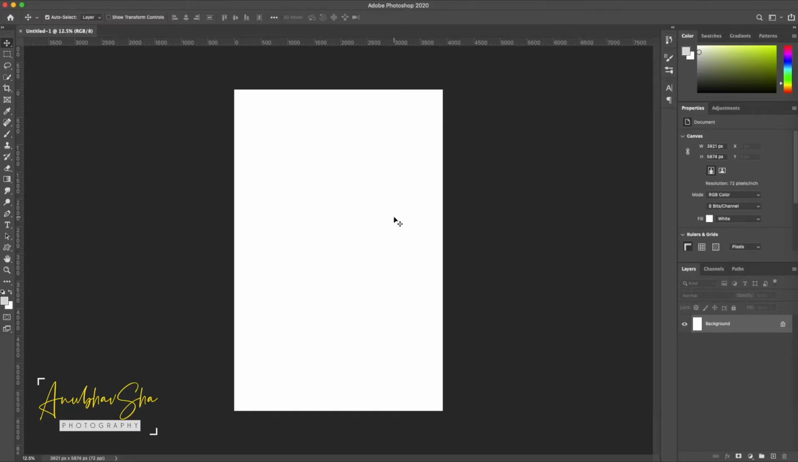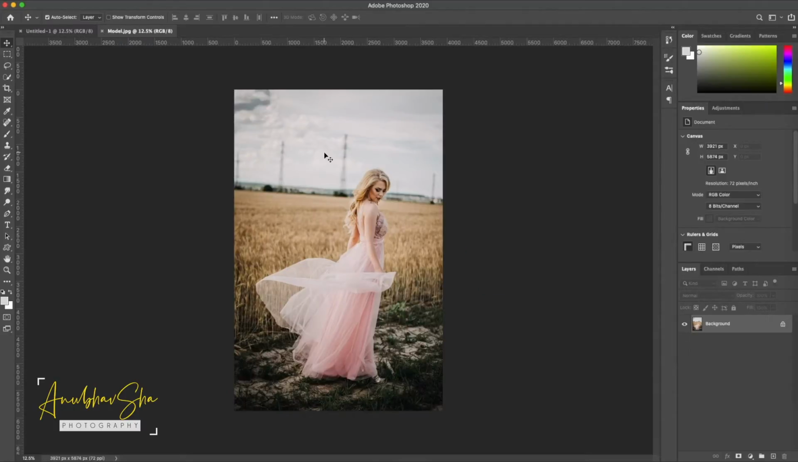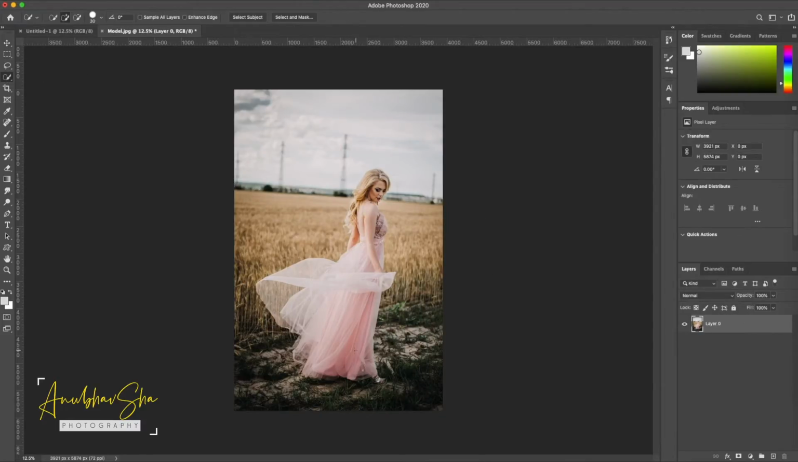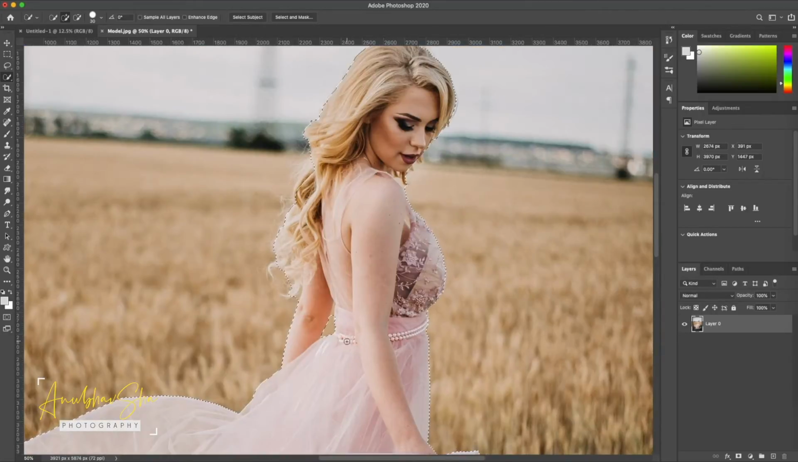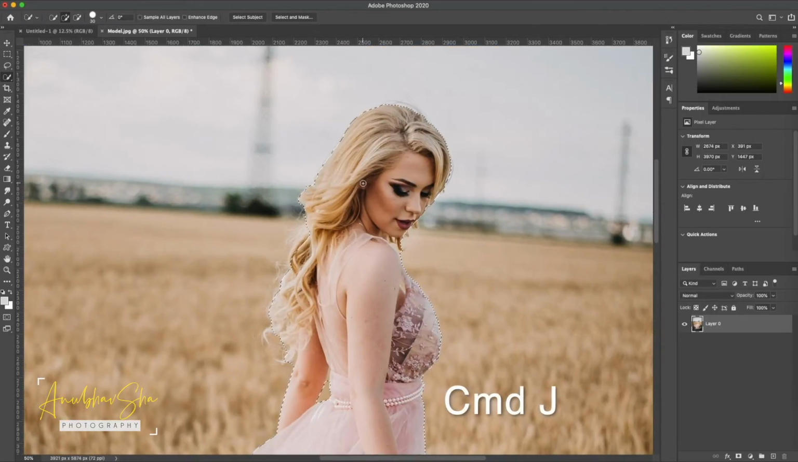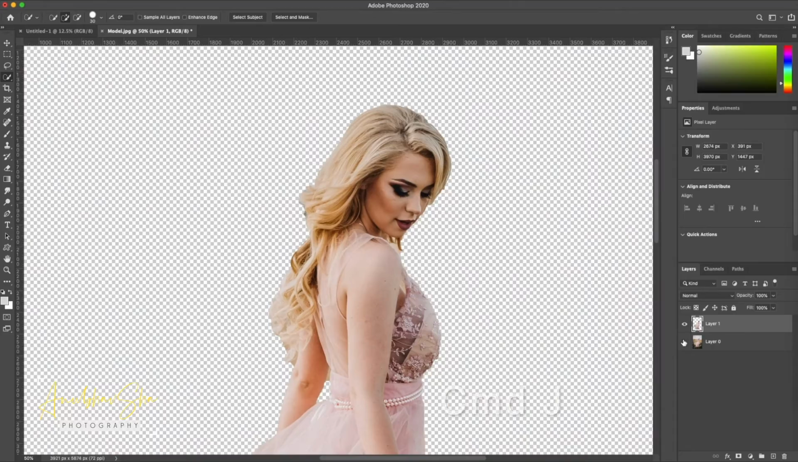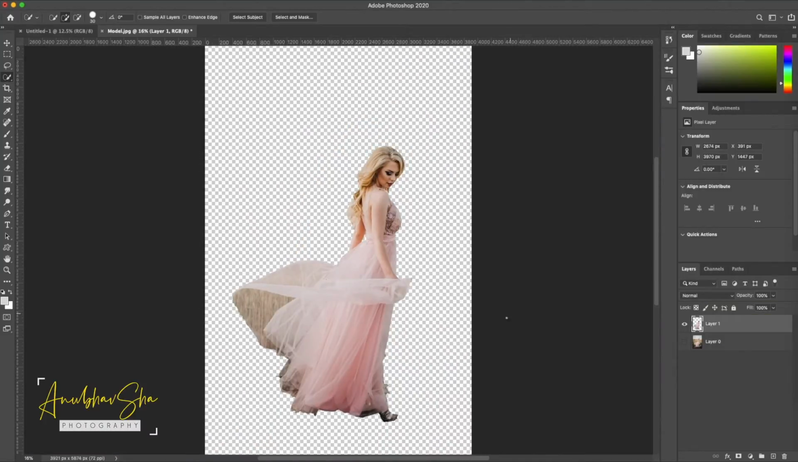Alright, first things first, let's open Photoshop and open the model image. For this session, we are going to use this pretty model and we'll quickly start. First of all, let's double click on the background and convert it to a layer. Just using the quick selection tool, we are going to cut the image. Once it is done, just press Command J to make a copy. So you will see that you have the cutout on a separate layer.